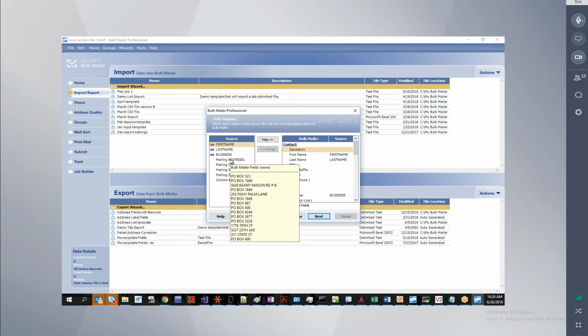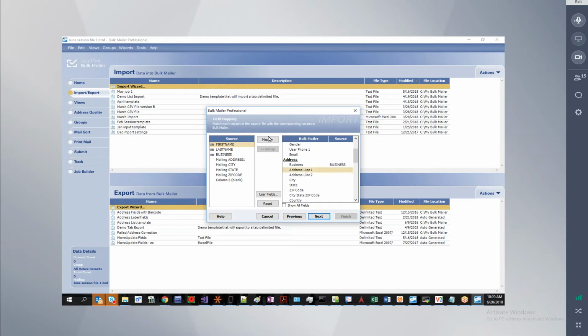So we've got some work to do here. We've got to link up these other fields. We've got mailing address, and that certainly looks like an address field. So we'll go ahead and link that up to address line 1. And there we go. So we highlight both of these and then click the map.